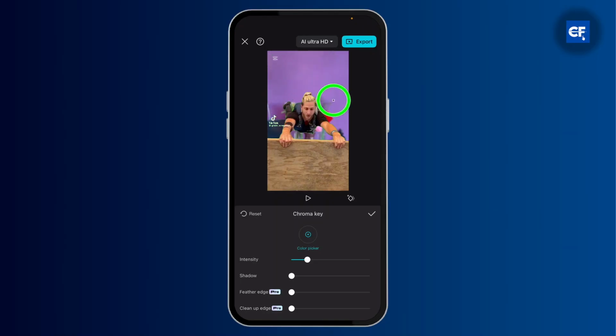there you go. Now the green screen has been removed and the previous video that you had on the screen is visible. And that's it.